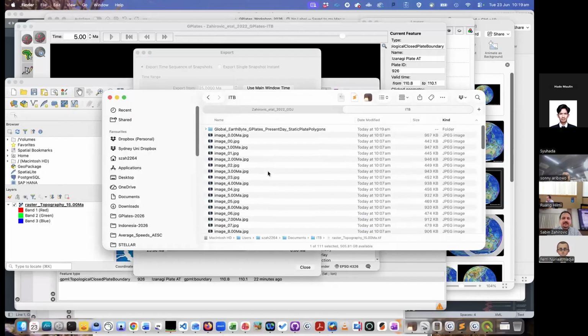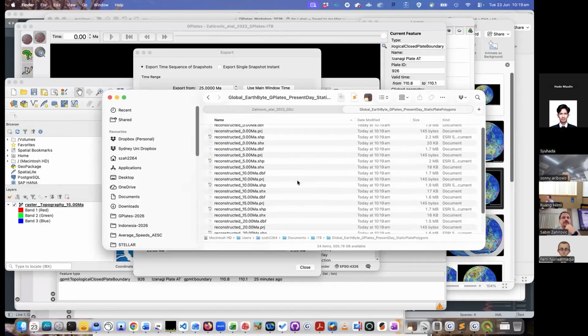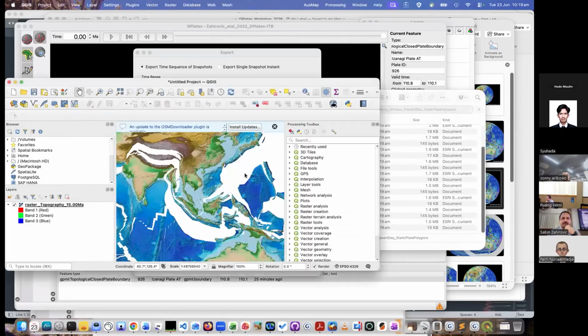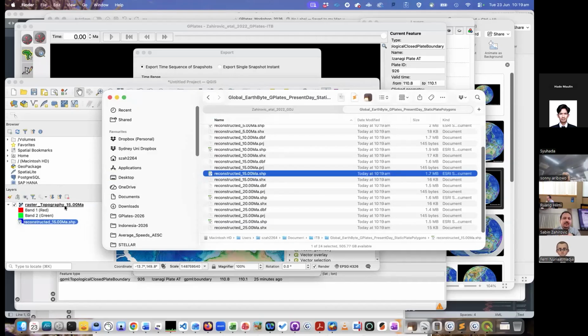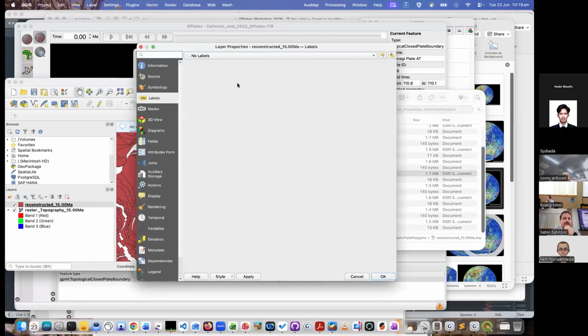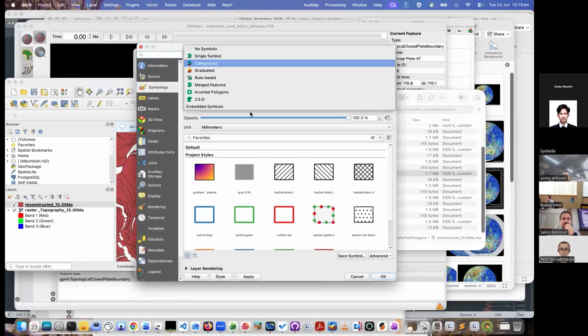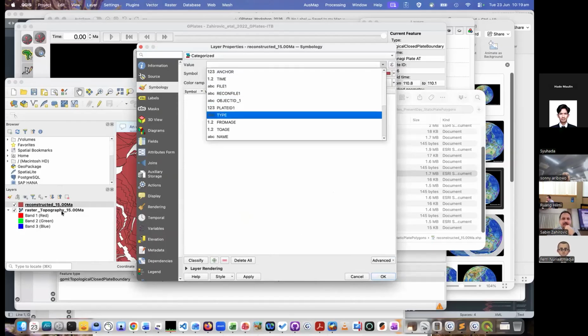And GPlates is truly amazing in how quickly it reconstructs and exports reconstructed rasters and reconstructed geometries. Okay, it's very, very efficient. And what I've done here before is exported the 15 million year time snapshot. And I can then in QGIS or ArcGIS add the 15 million year shapefile. I can change the symbology. I mean, maybe by plate ID.